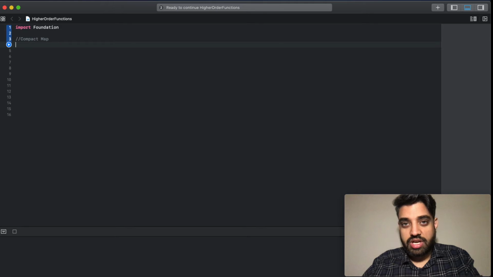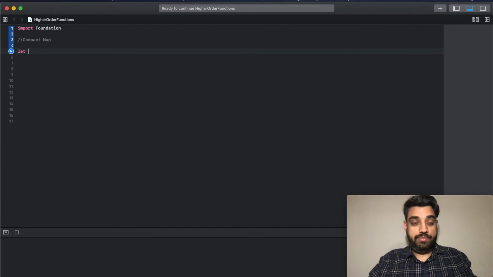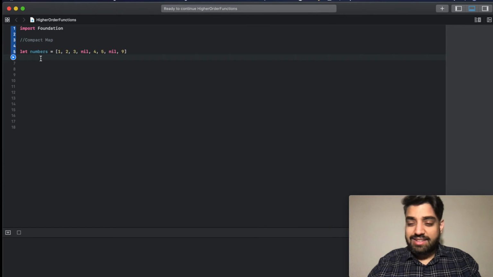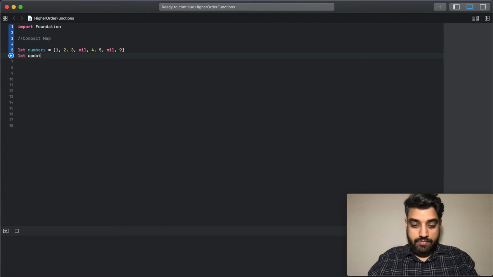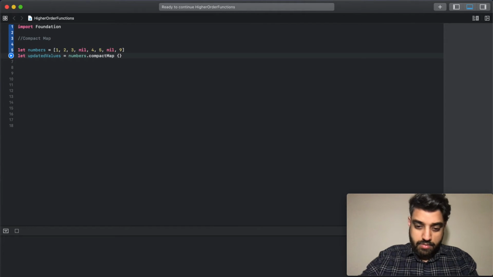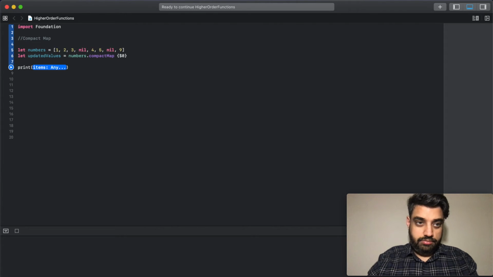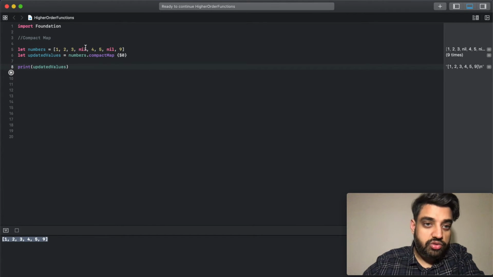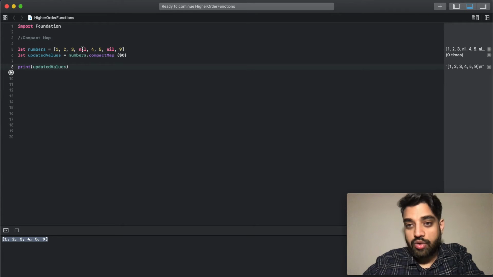CompactMap is similar to map function. The only difference is the result array does not have any nil values. Let's take an example. In this number array, we have two nil values. So let's quickly apply compactMap to this array. As you can see in the result, we got 1, 2, 3, 4, 5 and 9, and the nil values have been skipped.